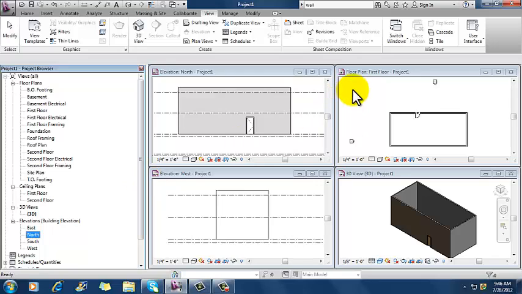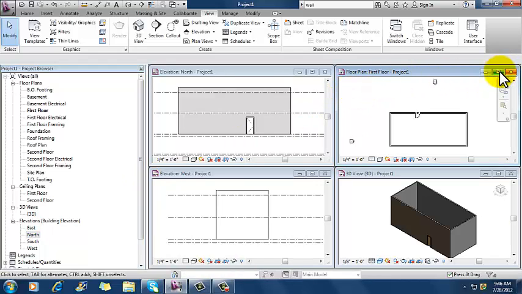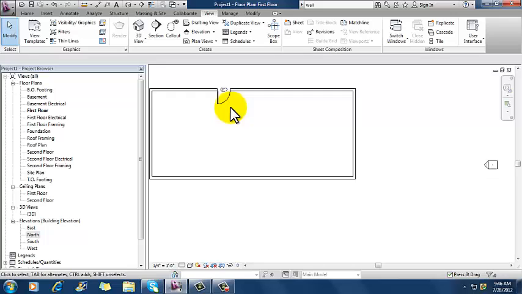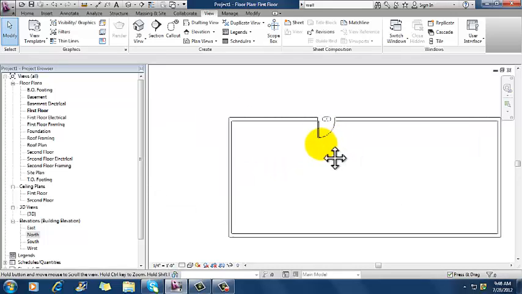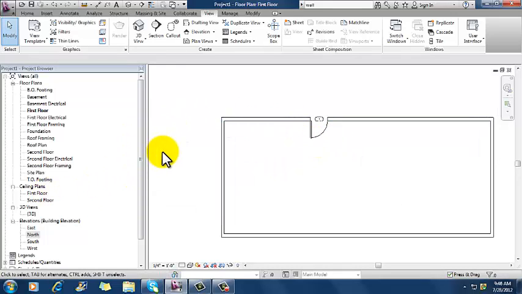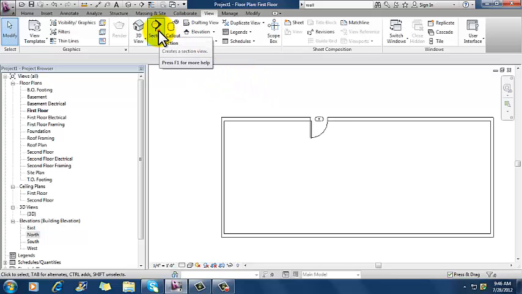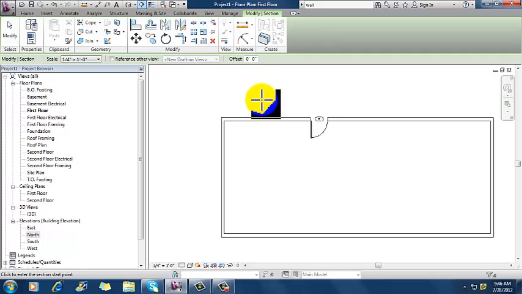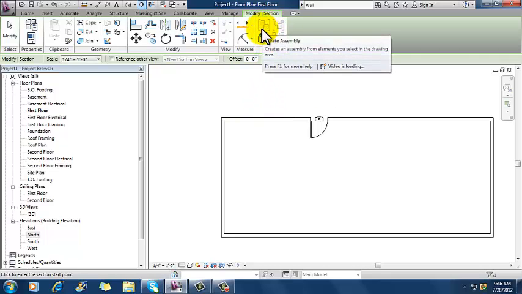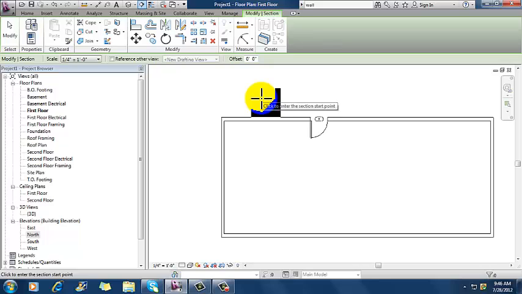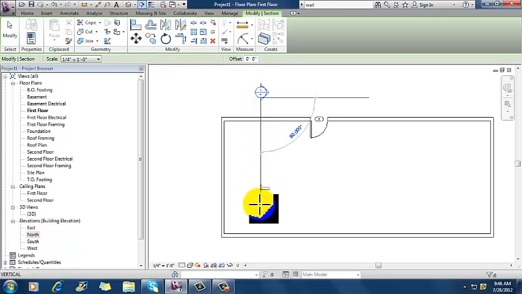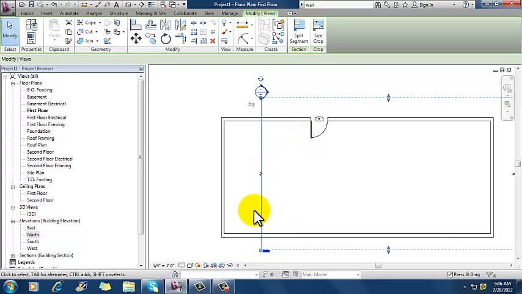So let's say I'm going to go to this floor plan. I'm going to maximize this just to take up the whole window here. And I'm going to zoom in a little bit. And let's say that I want to create a section that goes through my house from back to front so that I can explore what's going on there. So I click on my section tool on my ribbon here, and that changes it to create section. I'm going to click once outside of my house up here, and then once outside down here. And that created my section view for me.